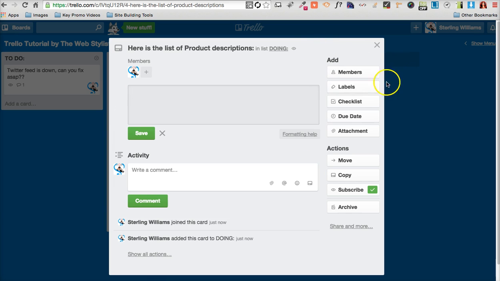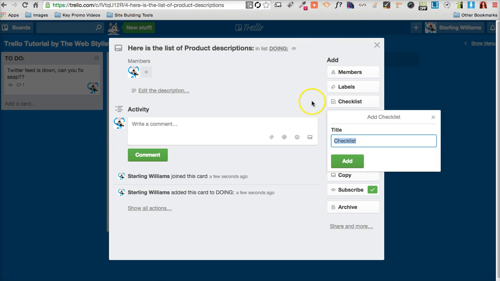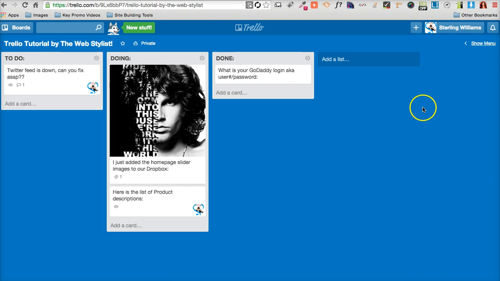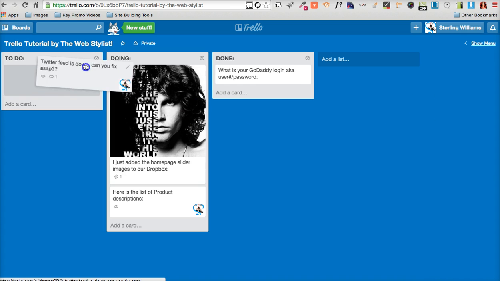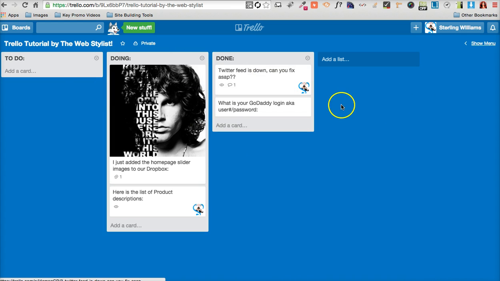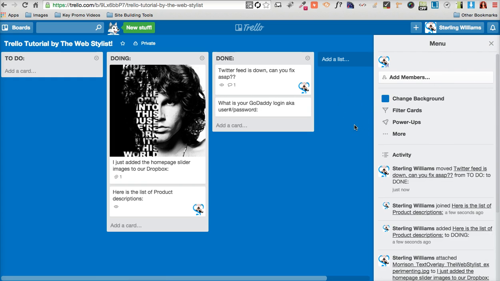You can even add checklists. I won't get into that. That's a whole other topic. And then Twitter Fiend is down. I fixed it. I'm going to drag it to done. And that, my peeps, is how to use Trello.